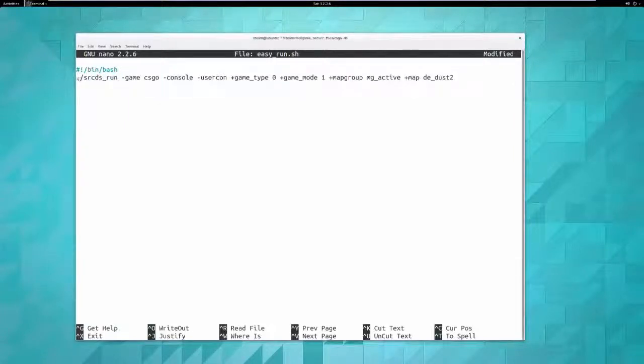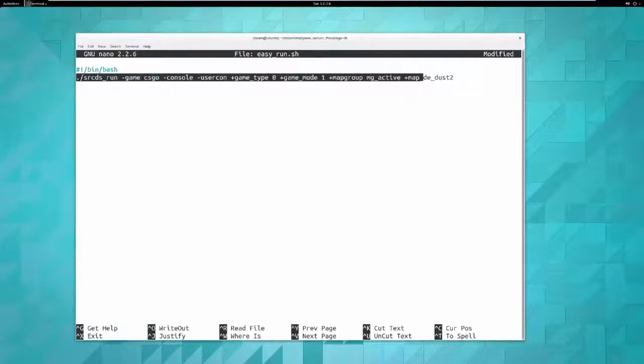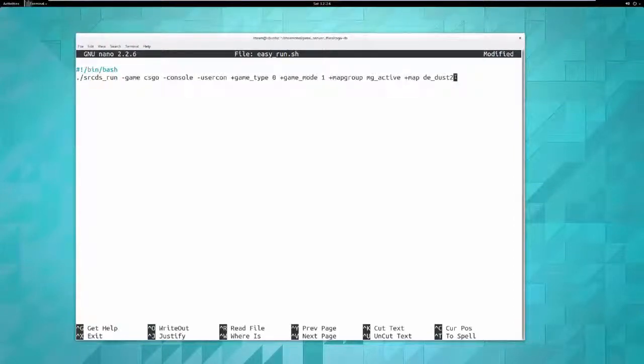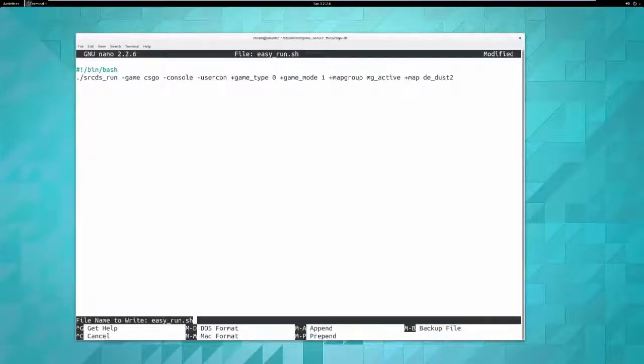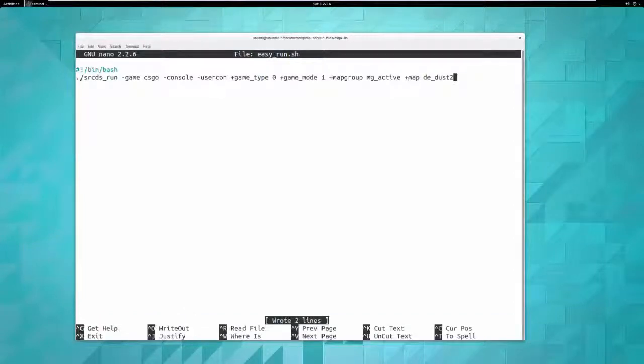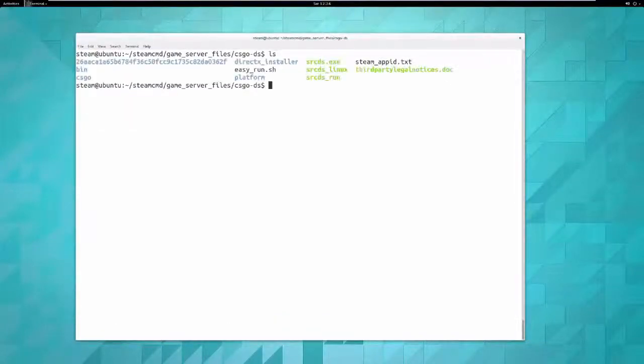So after you put in the shebang, you can add this, meaning that you can modify this as you see fit, add your archon information, add your port, all these other things which we'll get into later, and you never have to type this in again. So let's write it out, Control O. Let's go ahead and save the file name, easyrun.sh. Now we can exit, Control X.